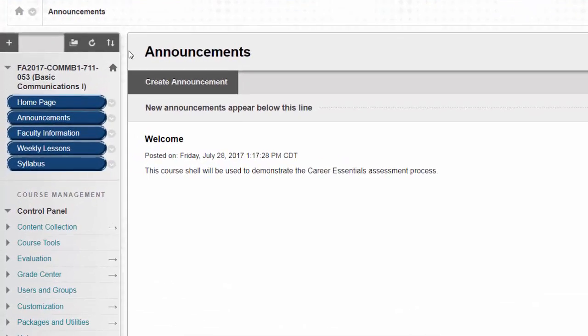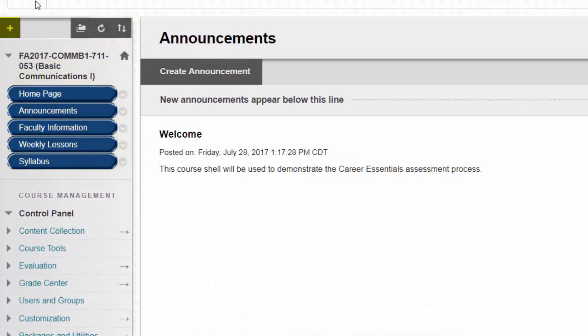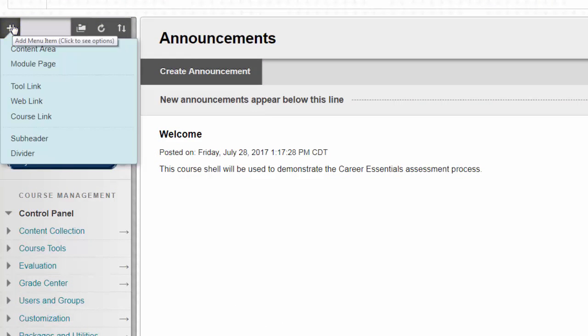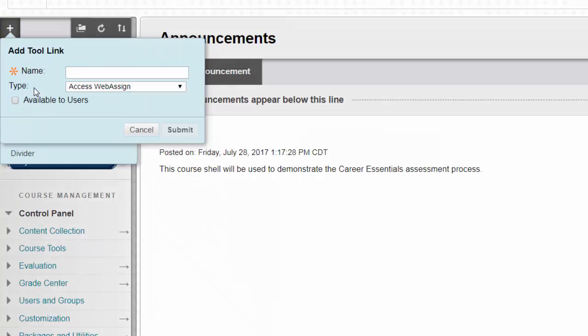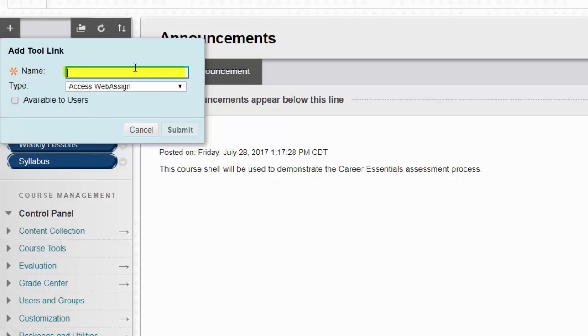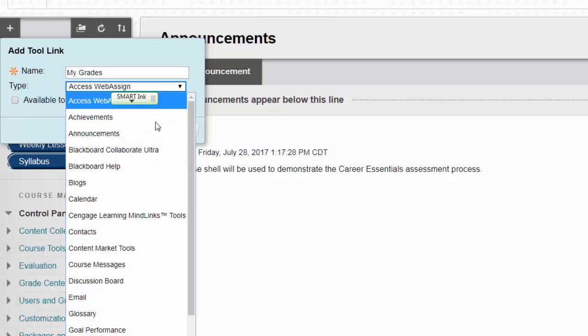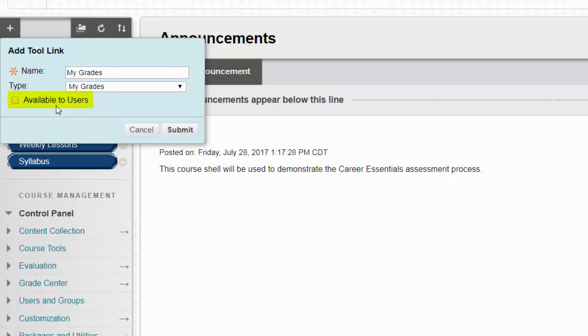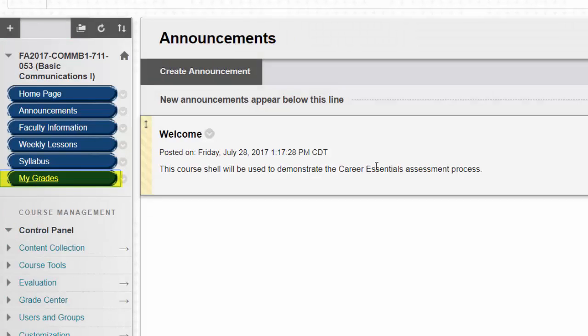Locate your course's main menu. Roll your mouse over the plus icon. In the menu that appears, select Tool Link. In the form that appears, give the tool a name. In the Type drop-down menu, select the type of tool link that you want to create. In this example, I will create the My Grades tool. Make the tool available to users, then click Submit. The tool link will be added to your course's main menu.